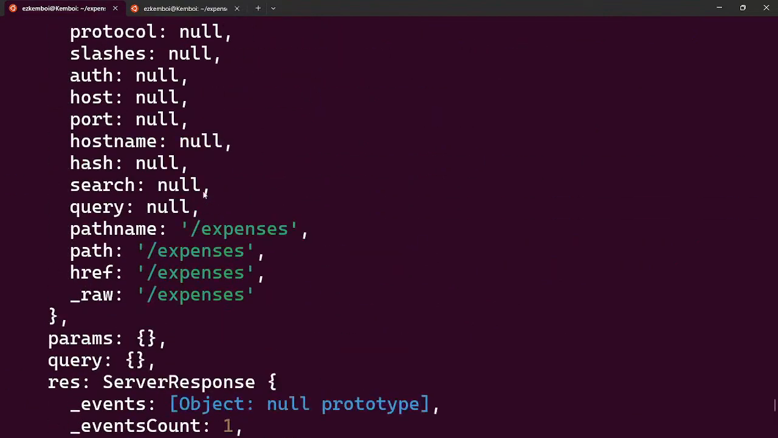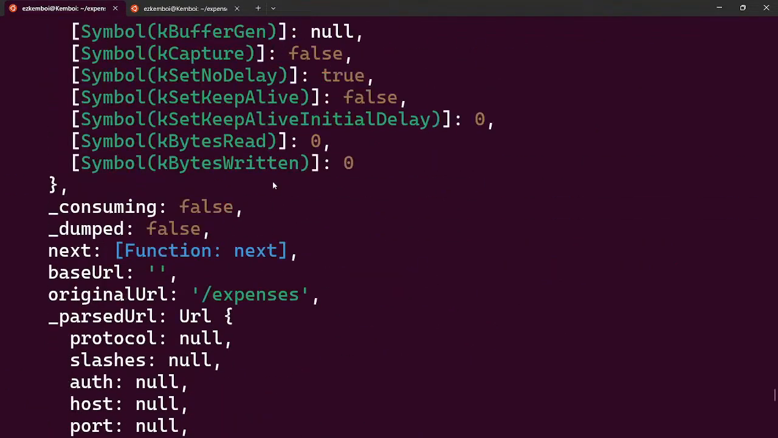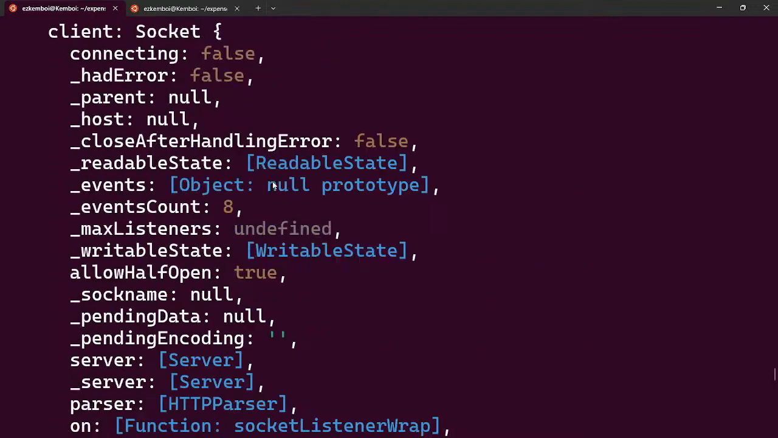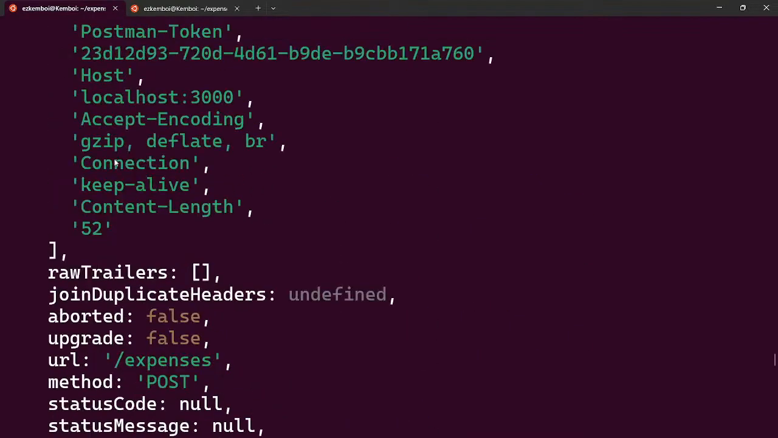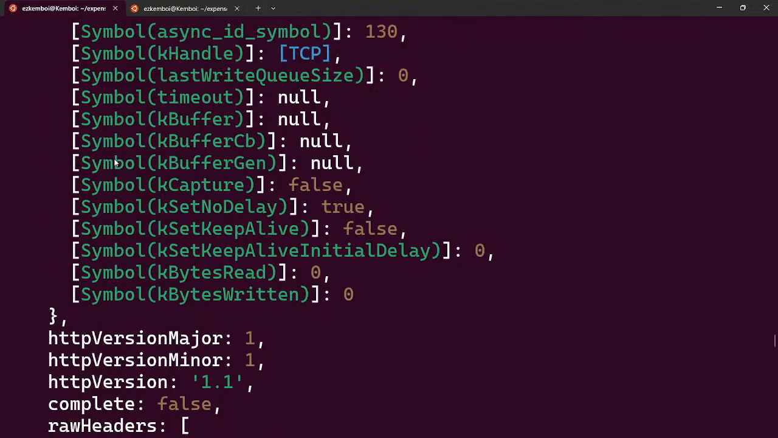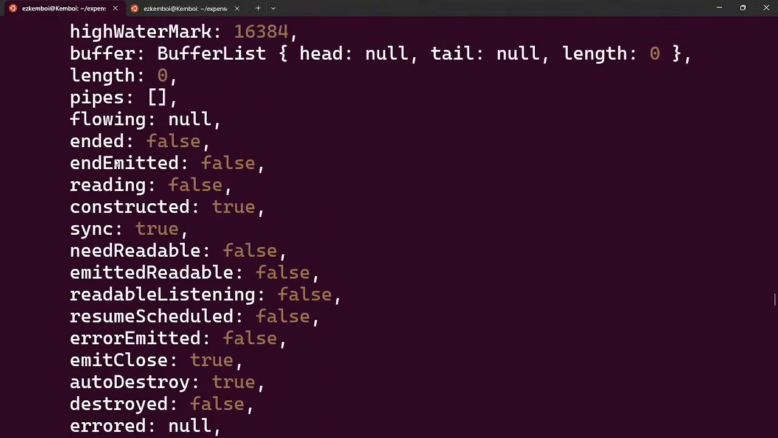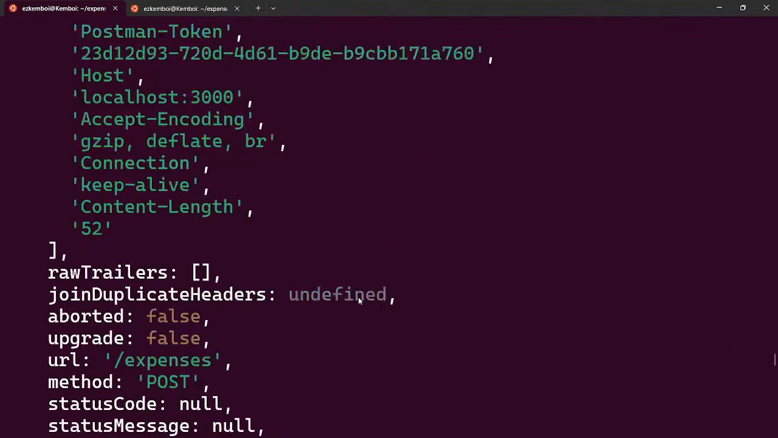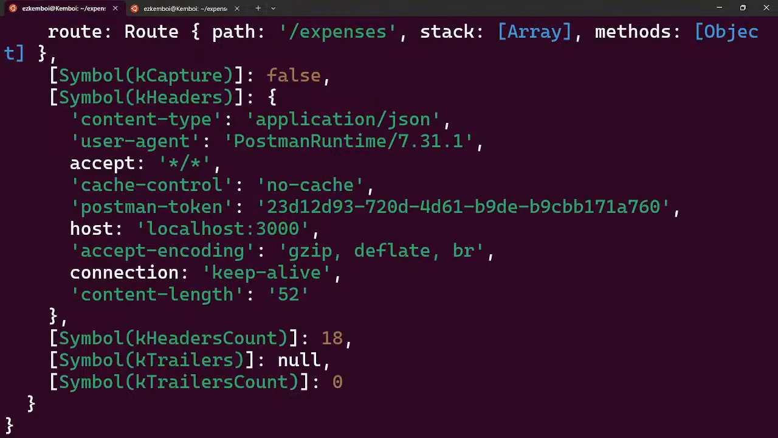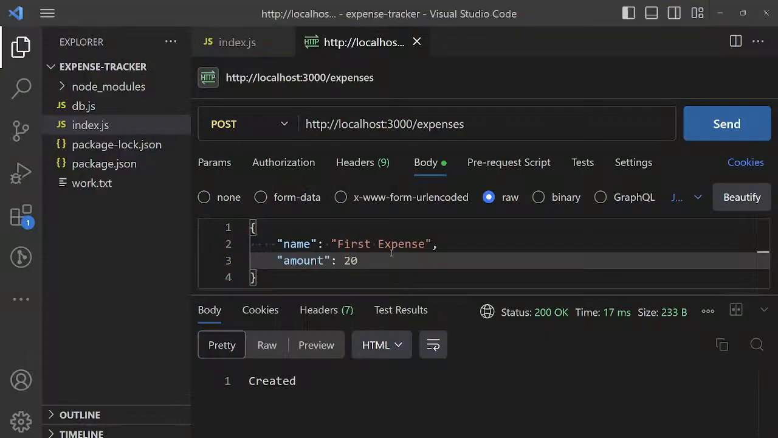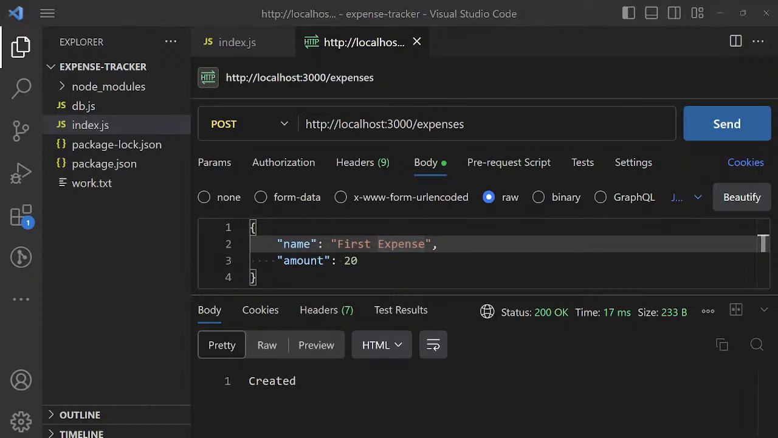So for that, I'll just say request.body so that I get the data. Let me just show you, I hope it will be shown. Give me one minute.